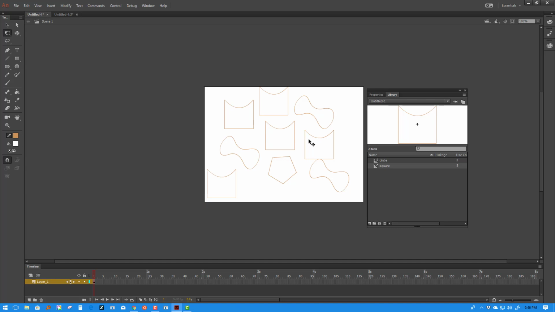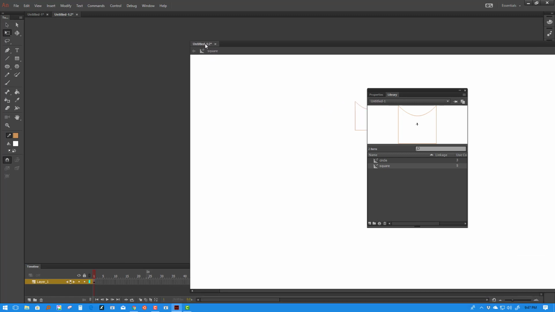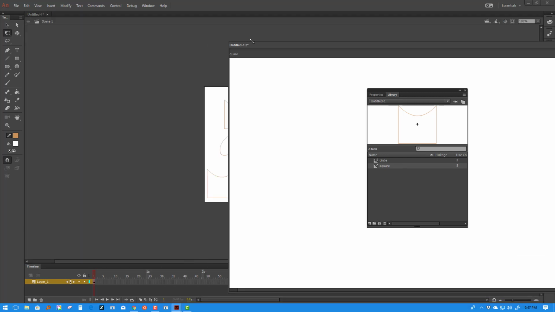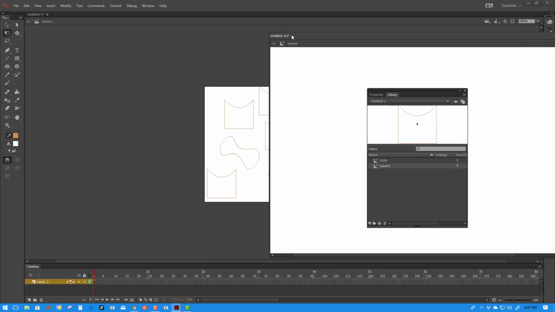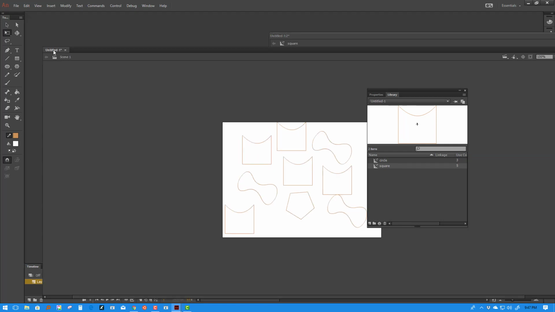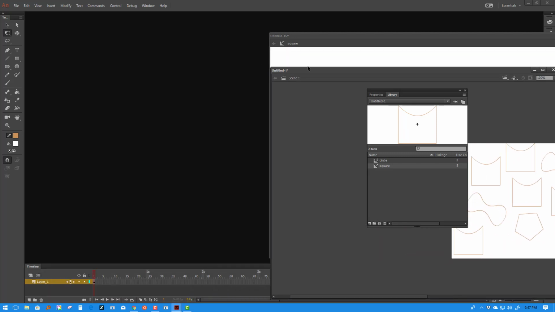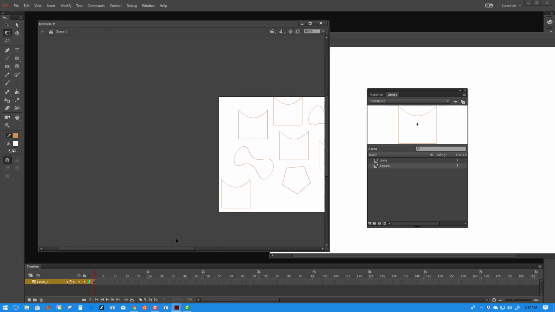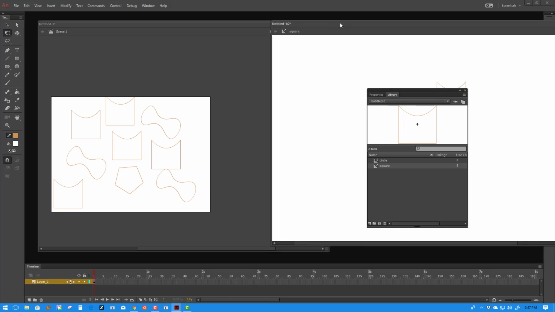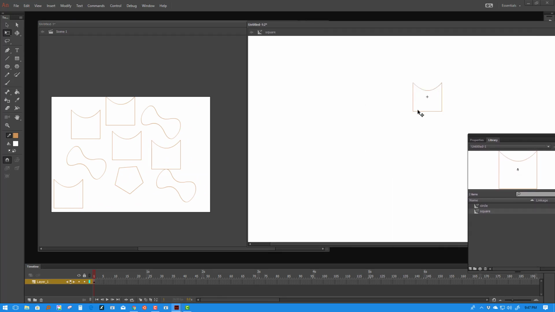So any modification that happens to this one symbol, I'm going to go into this separate window and I'm going to bring that out and just undock it so we can see it side by side against this original one. I'm going to undock this one too, just so we can play with it. So in this window, I'm inside of the instance of the main square shape here, and as I edit it in my main scene, you can see the changes taking place.